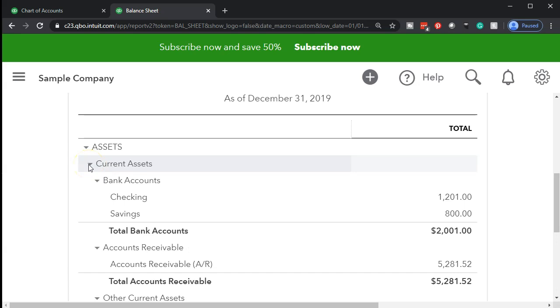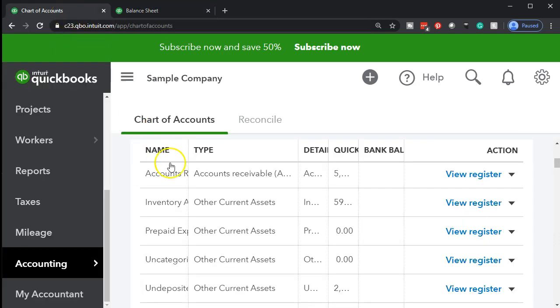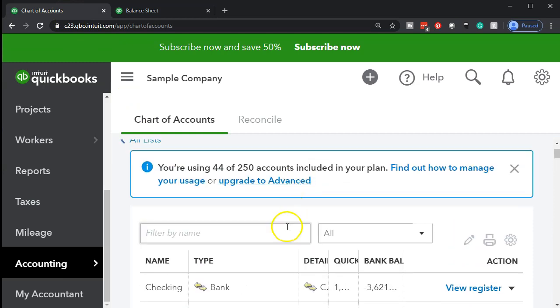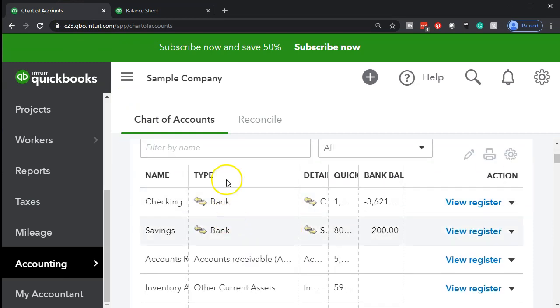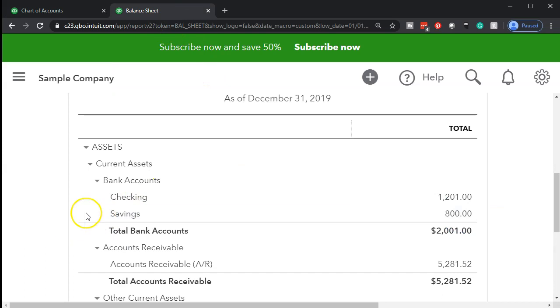So if I go into the current assets, then we have the checking account and the savings account. Those accounts are under the account type of bank accounts. So if I went back to the chart of accounts, those are going to be under the account type of bank accounts. And that's how QuickBooks can basically group them together. That's why they have another subcategory here of the bank accounts.